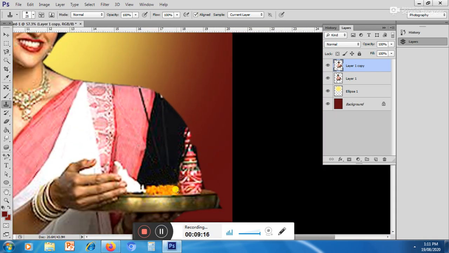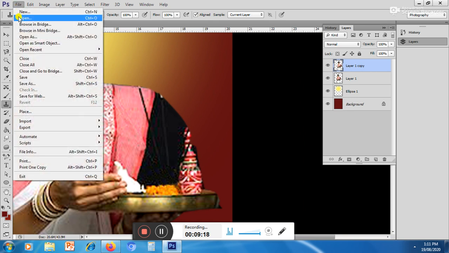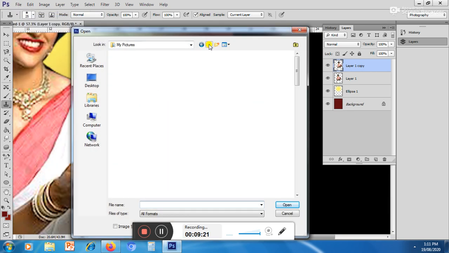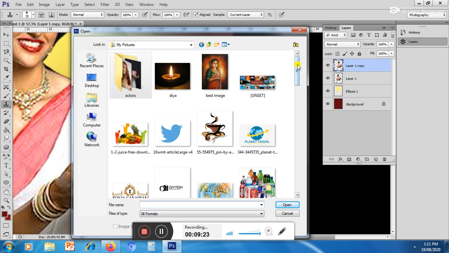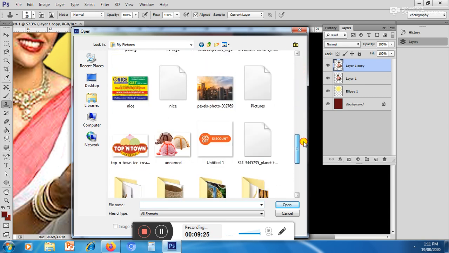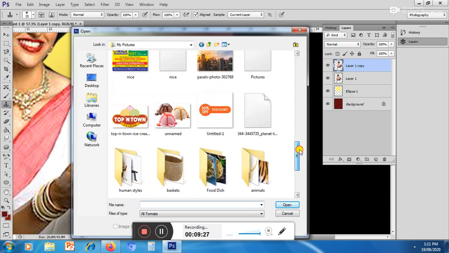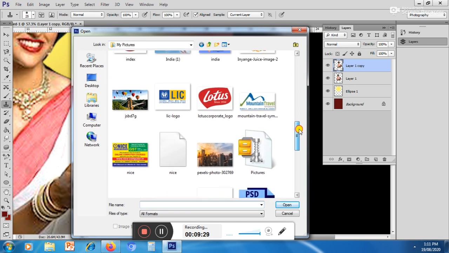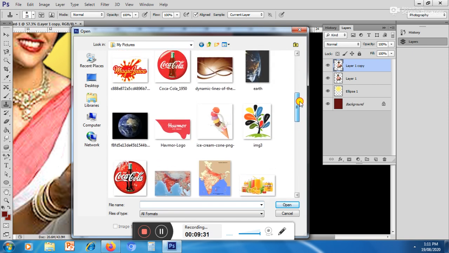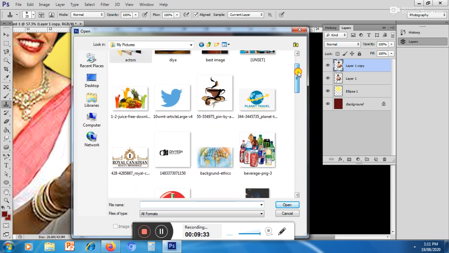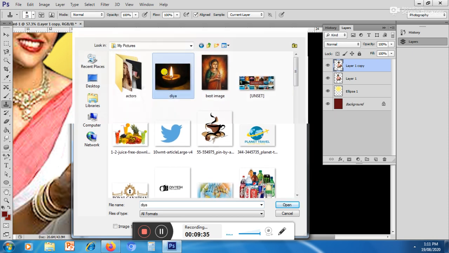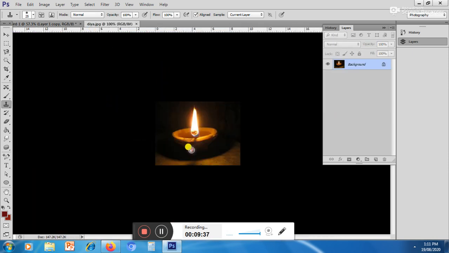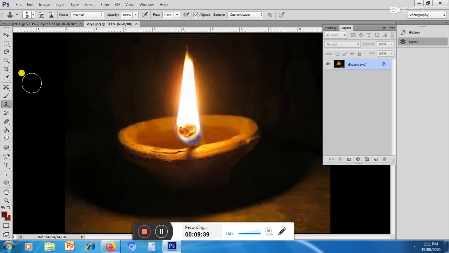Okay, now here I want to put some diyas. I'll say file open. These are the pictures which I have downloaded from the internet. So there is a diya symbol there. Okay, you open it. Again zoom that area. Again mark. I'm doing it fast. You have to do it carefully.